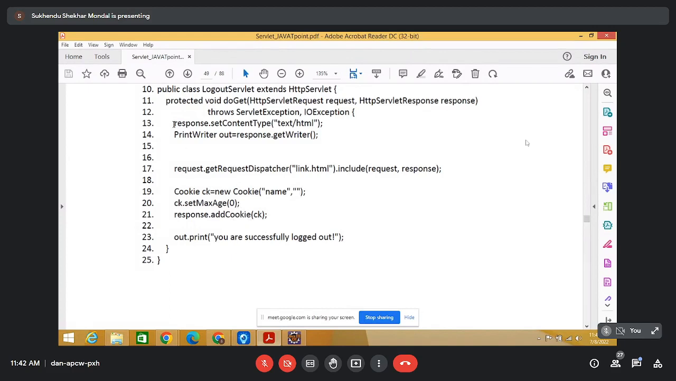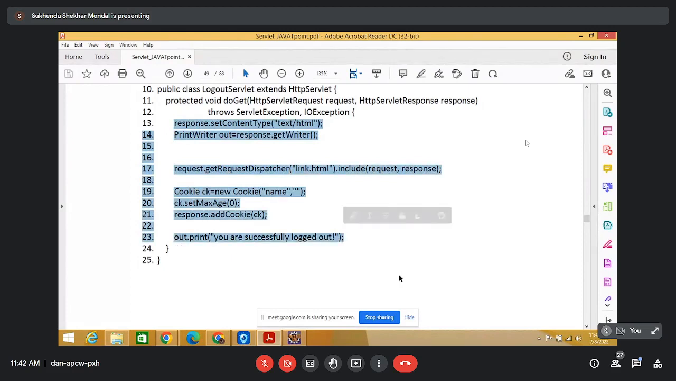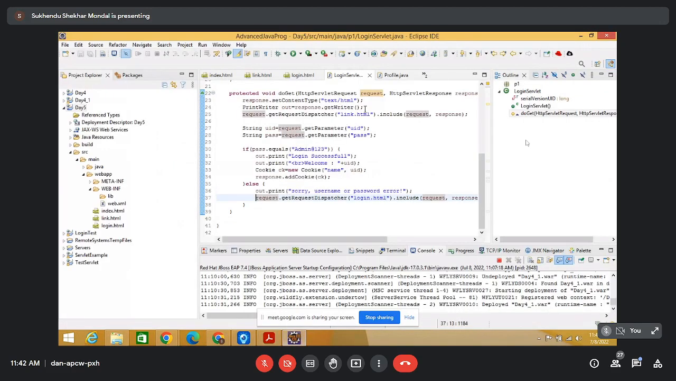So again, I just copy this code, so it will save our time. I think all of you understand what we are going to do here.